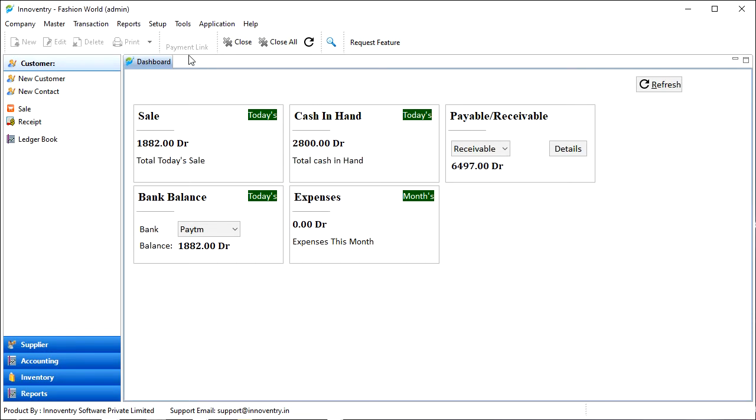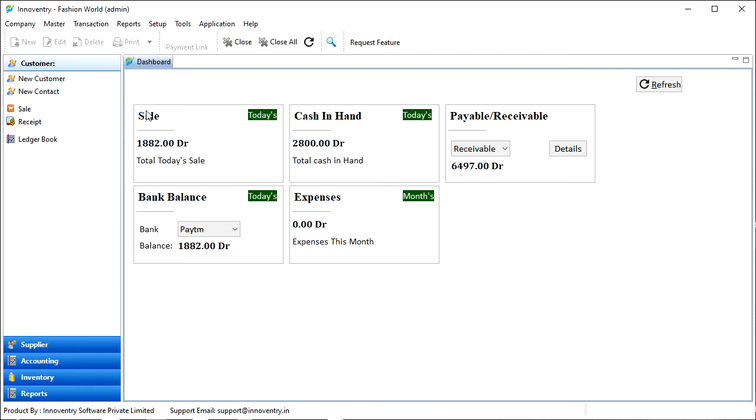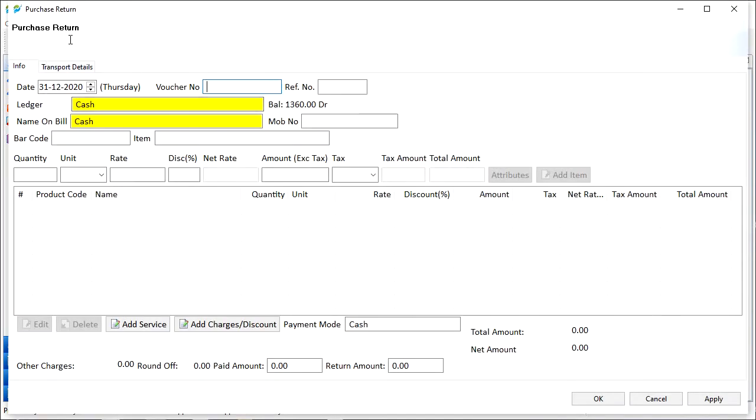To do so, we have to launch the purchase return dialog box. For launching it, we can click on the Transactions tab in the menu bar and then select Purchase Return option. After this, the Purchase Return dialog box opens. Here we can feed the details of the purchase return.